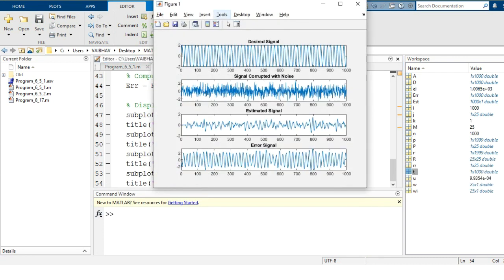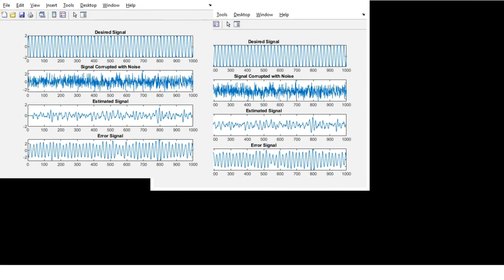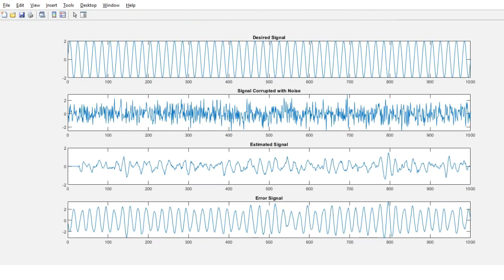As I hit run, a MATLAB window pops up with the label figure 1. Here we see the 4 rows and a single column. In the first row, as in the previous case of the LMS algorithm, we have the desired signal, then the signal corrupted with noise, the estimated signal, and the error signal. So here I just check back the program.